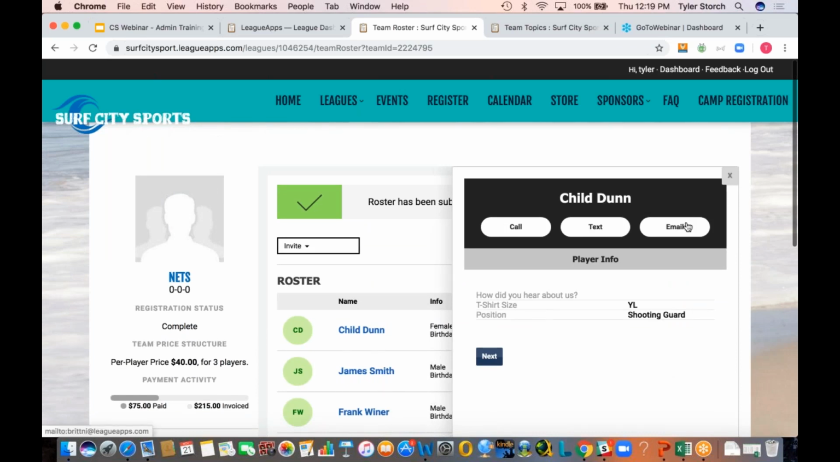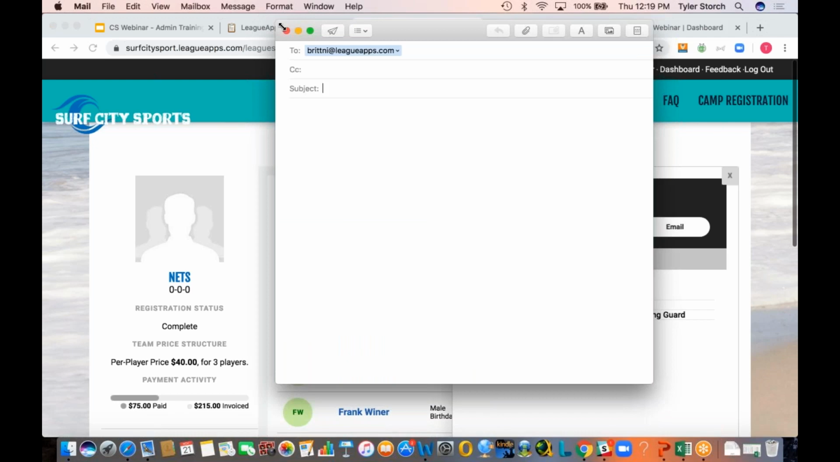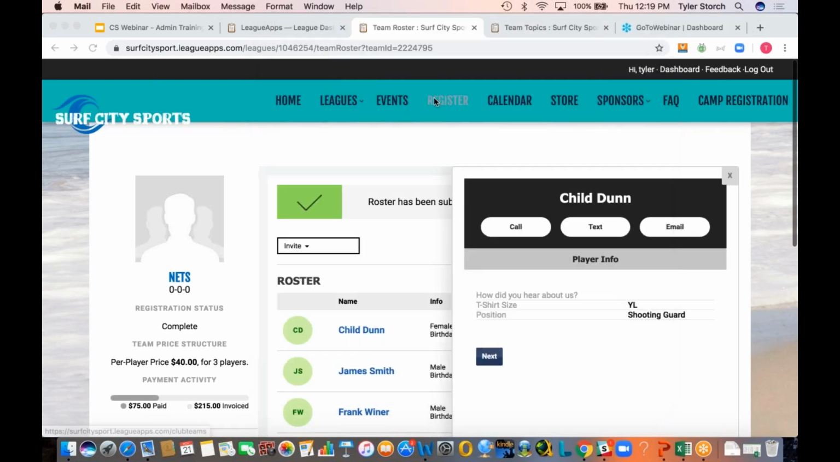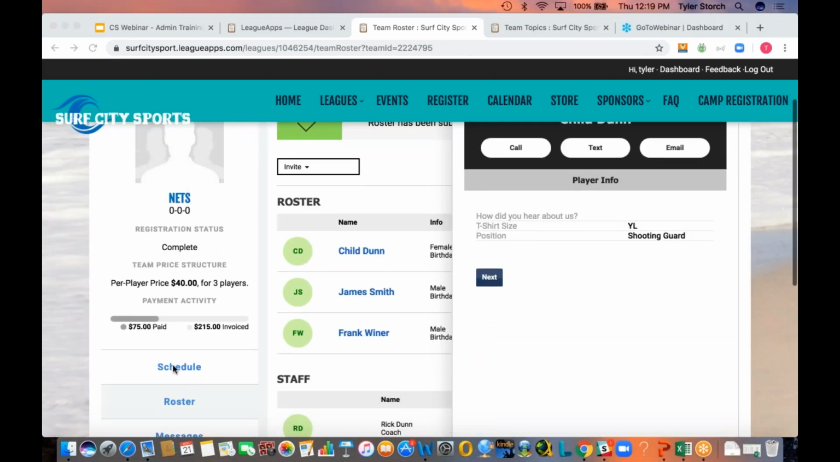This isn't directly through LeagueApps. This isn't like a direct LeagueApps function, but if I were to click email, for example, it's going to open up whatever email system is attached to my account or attached to my computer. Like if you have iMessage, for example, on your computer, if you click text, it'll trigger that to open. Same thing with email. So it's not particularly through LeagueApps, but it's a nice shortcut in order to do things like that on a one-by-one basis.